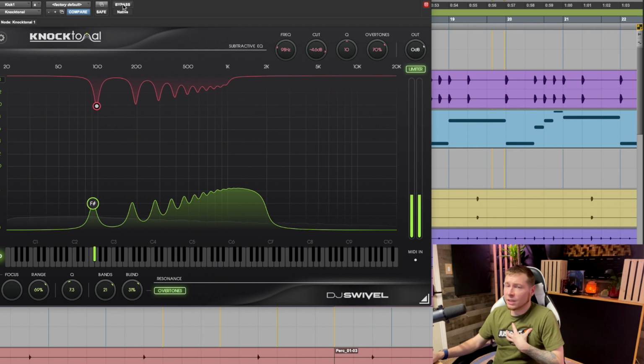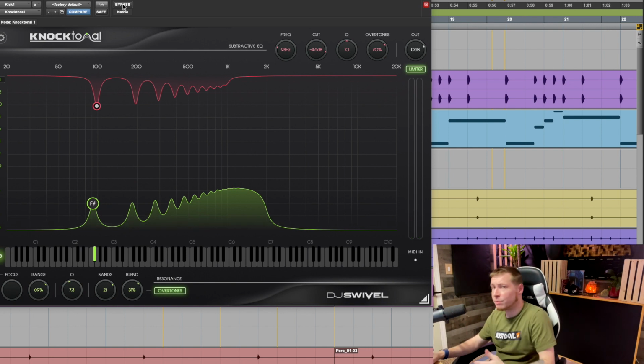So for me personally, I think this is definitely a plugin that I'm going to be using on at least every kick. I'll probably use it on some snares and some rim shots here and there, but definitely I'll be using this on kick drums.